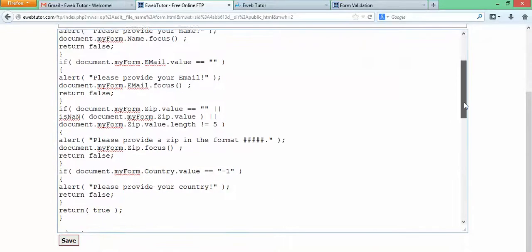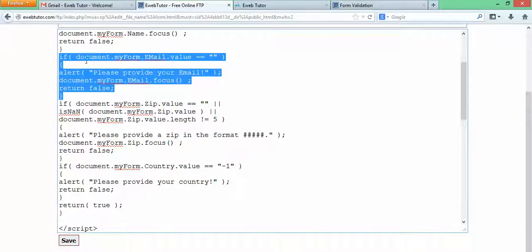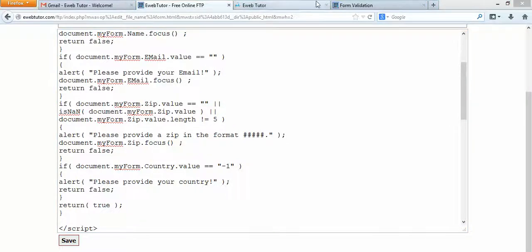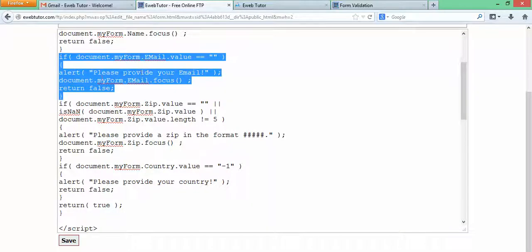The same thing applies to this. If the value of whatever the user enters at email is empty, it should say this. So even though the user enters this but does not enter this, it's still going to say please enter your email. That's the alert we ask it to enter.